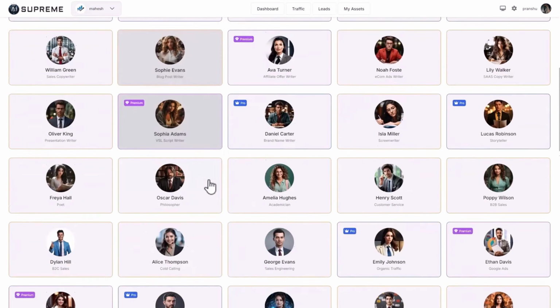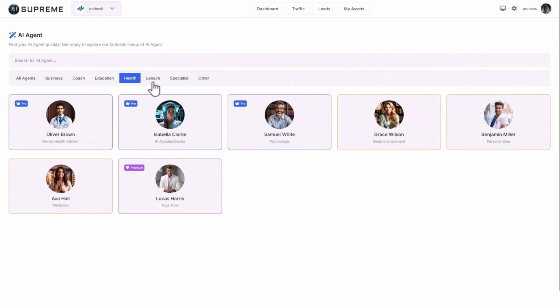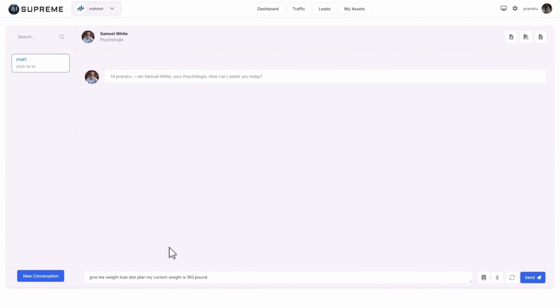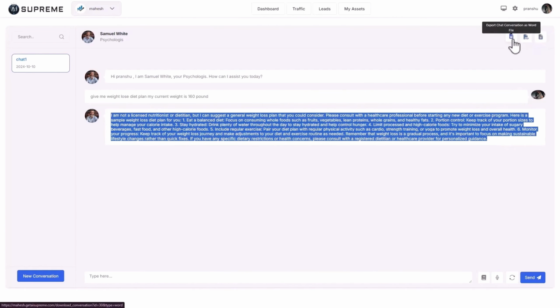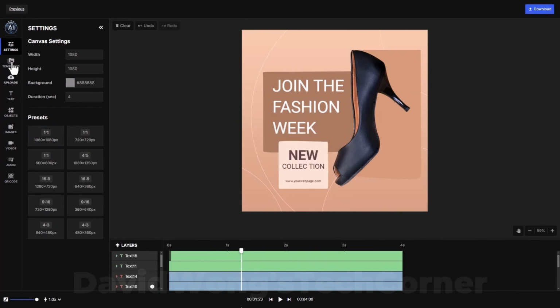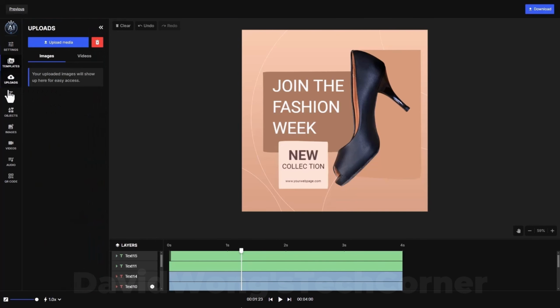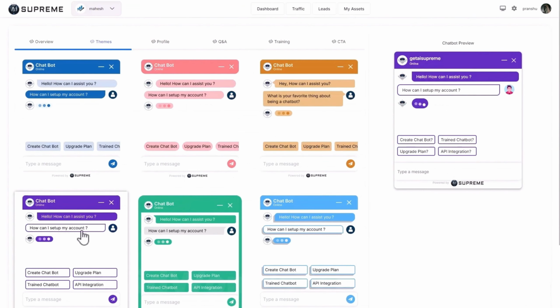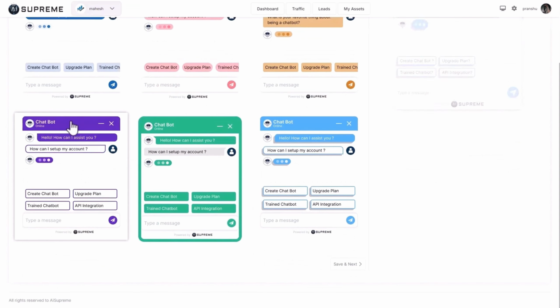And my personal favorite, AI agents. Imagine having a team of professionals. Writers, designers, coders, marketers, available 24/7. Ready to complete any task you throw at them. That's exactly what AI Agents does. You can even create chatbots to engage with your audience automatically.